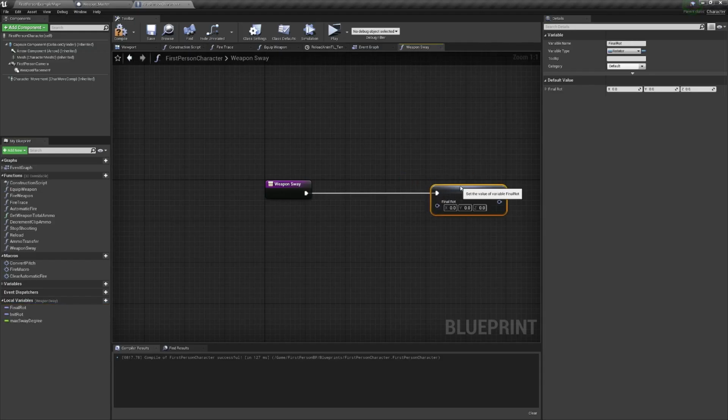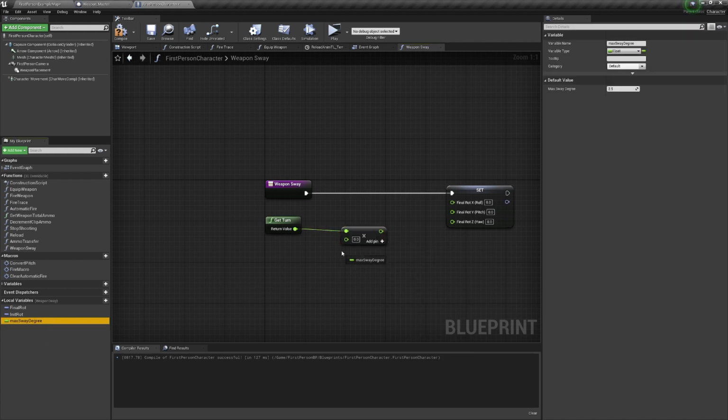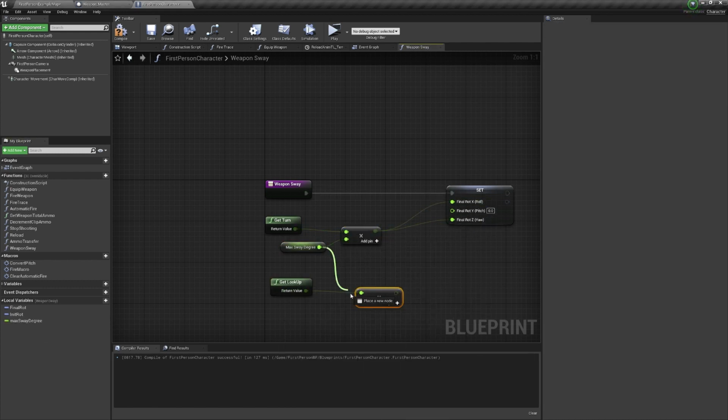I'm going to set the final rotation to the get turn times max sway degree for X and Z, and get look up times max sway degree for Y.